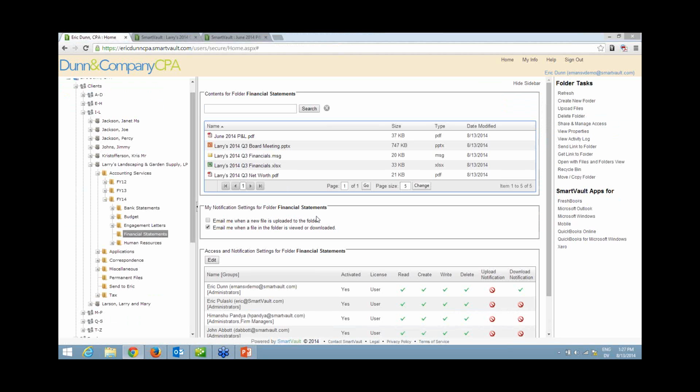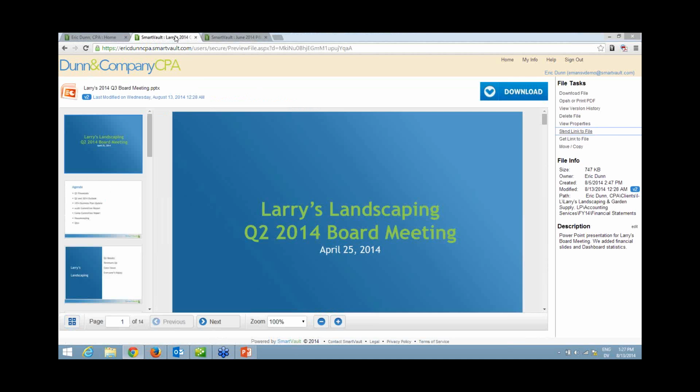So that is a pretty good overview, I think, of the portal and the things that you can do in the SmartVault portal. Now let's take a look at some typical workflows that we've got as part of an accounting practice. The first we'll take a look at is what that portal looks like to the client. We just sent an email to the client, to this PowerPoint presentation we're working on right here. So let's see what that looks like to the client.